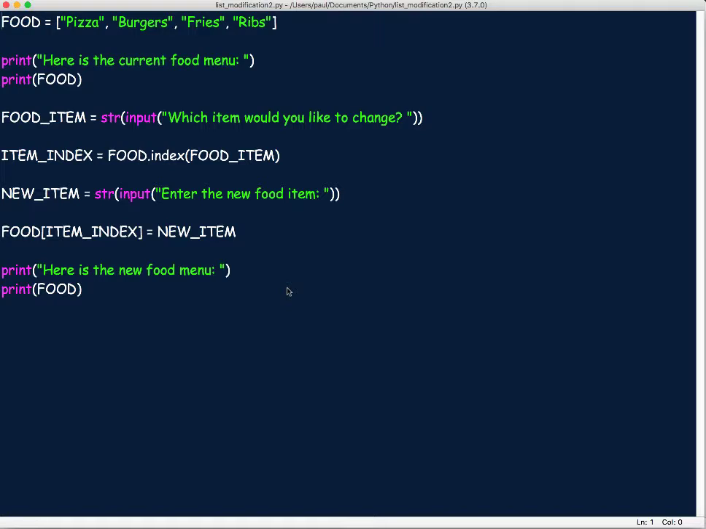Okay, now that you have it typed in, here's what we've got. We created a list called food, and pick your choice of food. This is just what I was hungry for actually when I wrote this program. Pizza, burgers, fries, and ribs. Okay, these are all items on a menu that we might see.